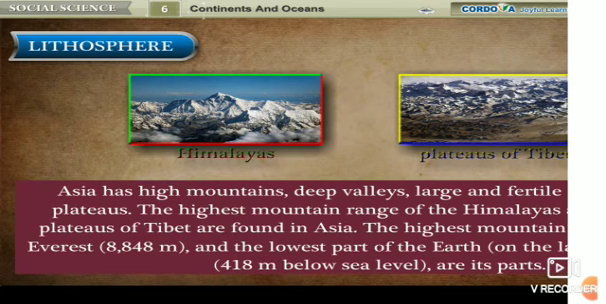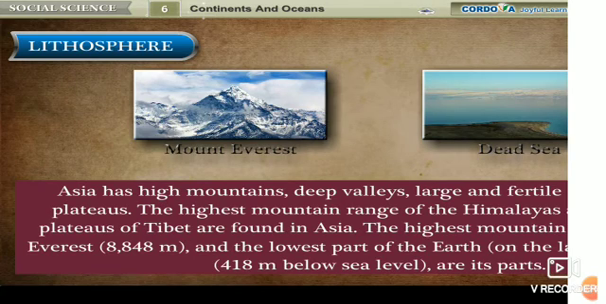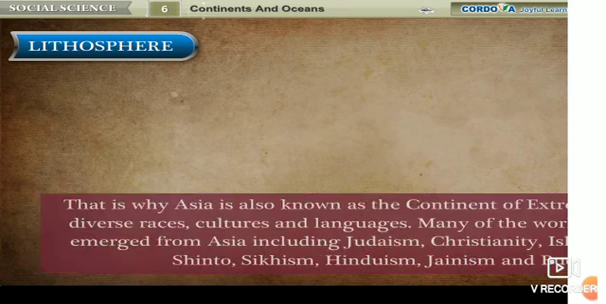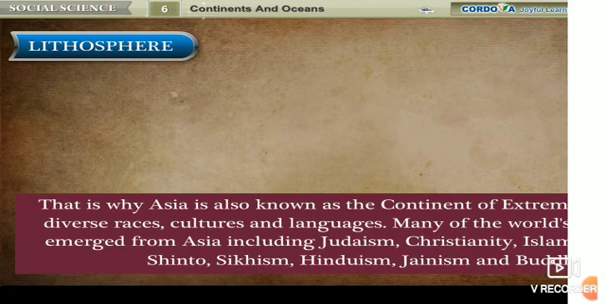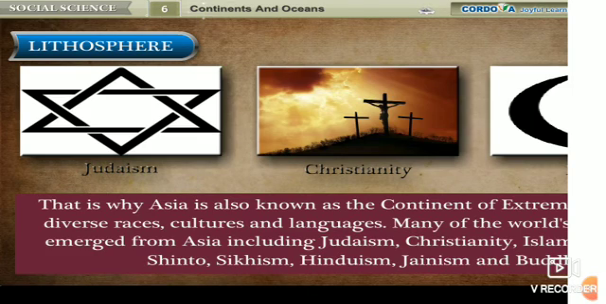Asia has high mountains, deep valleys, large and fertile plains, and vast plateaus. The highest mountain range of the Himalayas and the highest plateaus of Tibet are found in Asia. The highest mountain peak, Mount Everest, 8,848 meters, and the lowest part of the Earth on the land, the Dead Sea, 418 meters below sea level, are its spots. That is why Asia is also known as the continent of extremes.